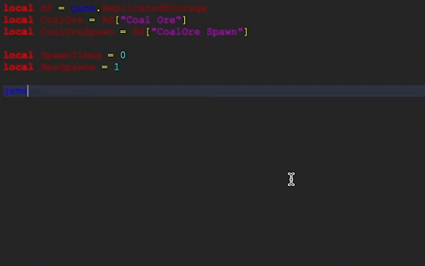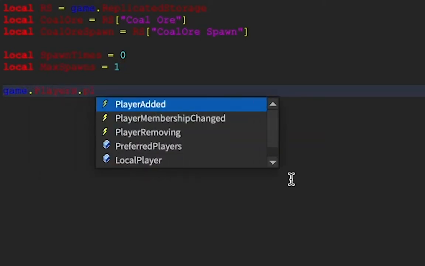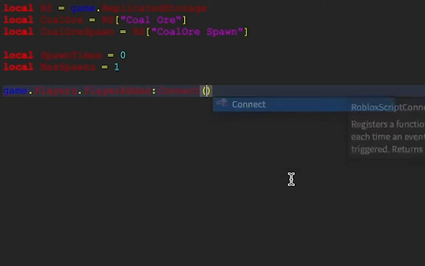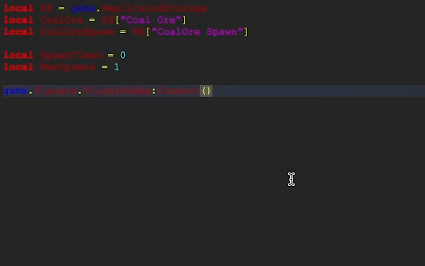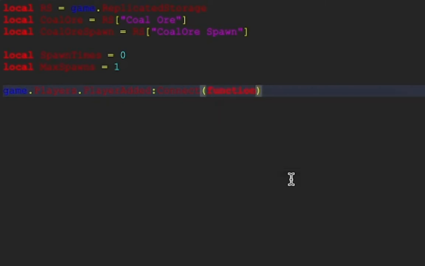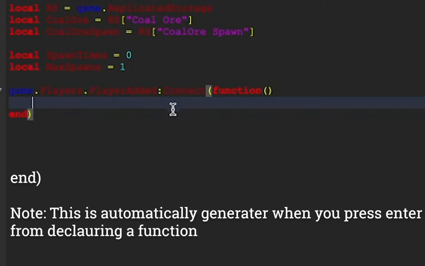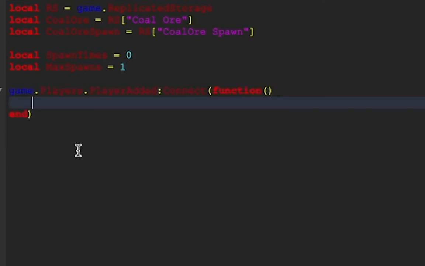Then you're going to do game.Players.PlayerAdded, and then you want to connect that. So when a player gets added, you want to call a function. Now this will run whenever someone joins the game. So when someone joins the game, you want to run this function.